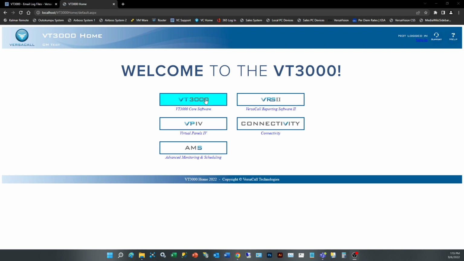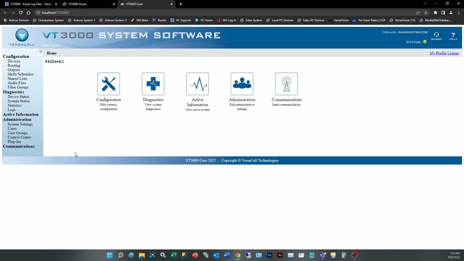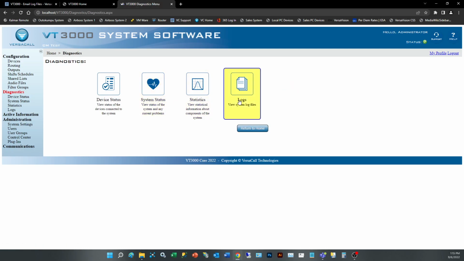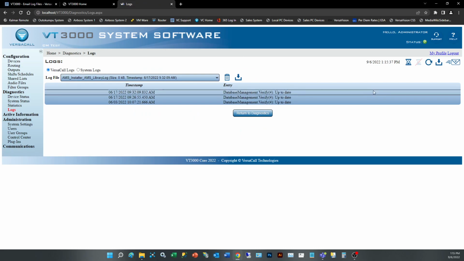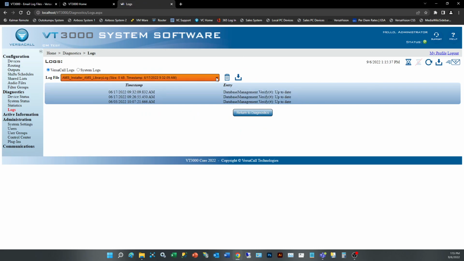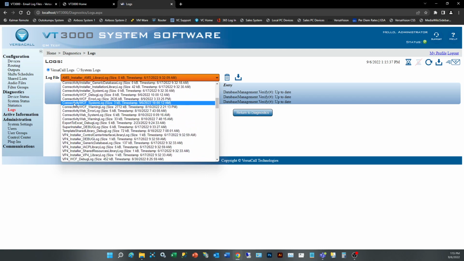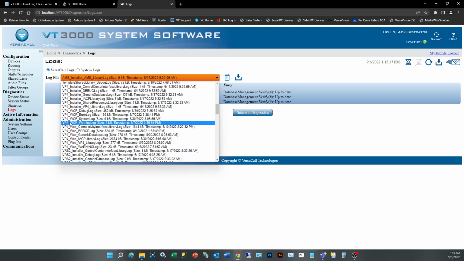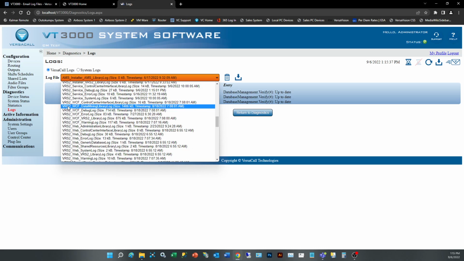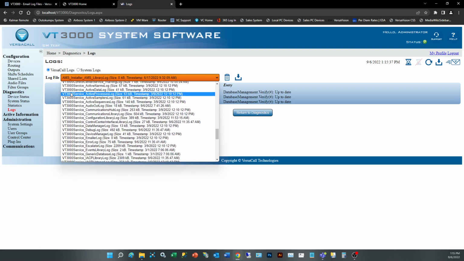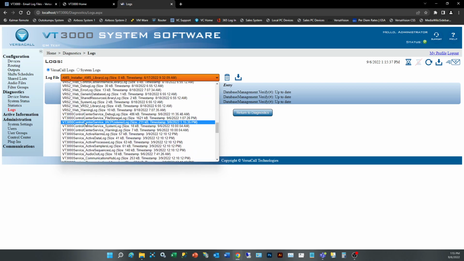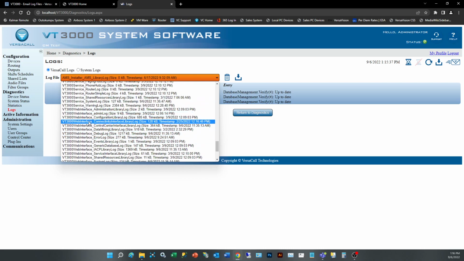So basically, we want to select the VT3000, the core software, and then we're going to go under diagnostics to logs. So we can select it there, or we can do it this way: diagnostics, logs, and basically you're going to see this. So when you select this down arrow, all your logs are kind of separated. So you got AMS first, then you got connectivity. You have virtual panels 4, it's represented by VP4. Here's your reporting, VRS2, and then VT3000. So VT3000 has a control center portion, a service portion, and then a web interface.